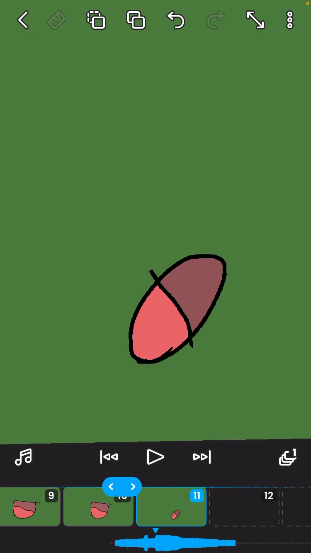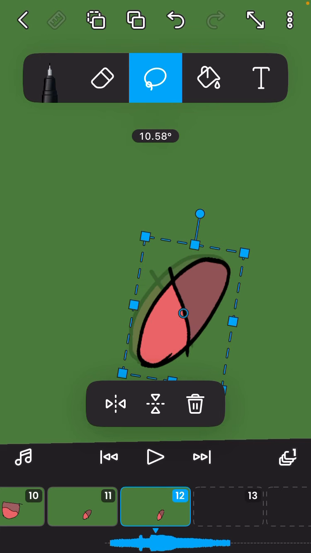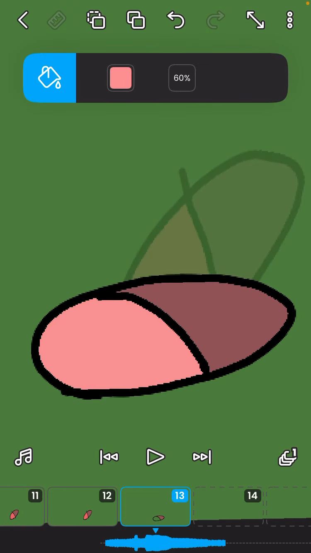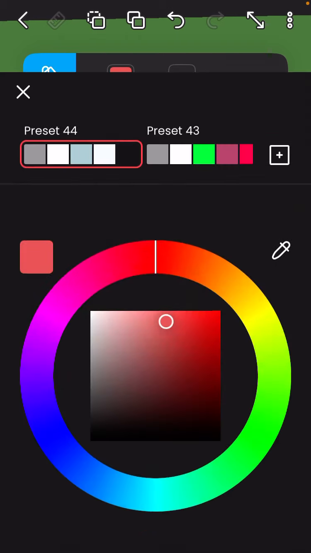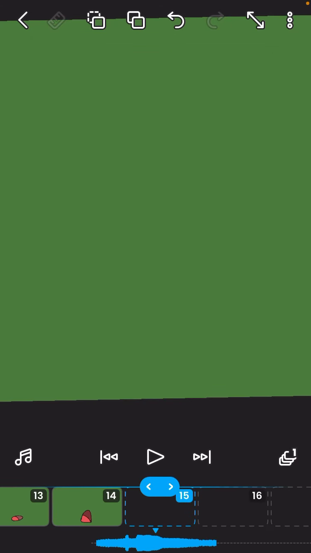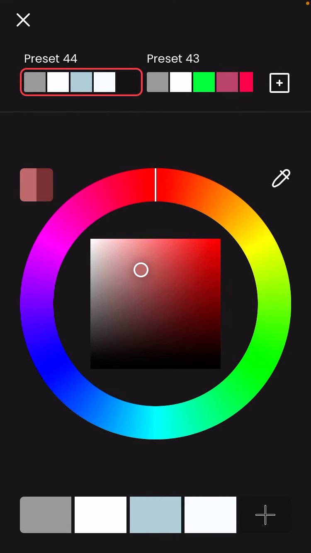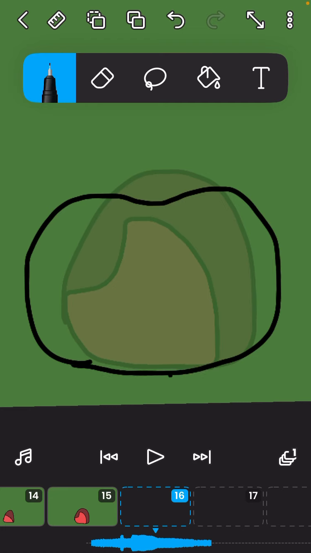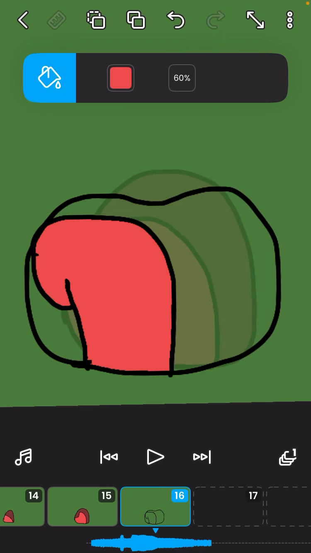I'm not really keeping the color that, oh wait, no. Looks the same. Gotta make that more red. Now, after doing that, we're going to move the tongue up. And we're kind of going to make it look like it's curling a bit.